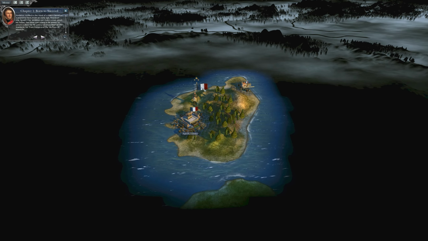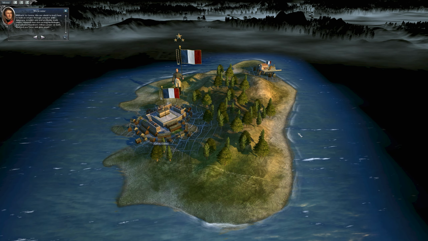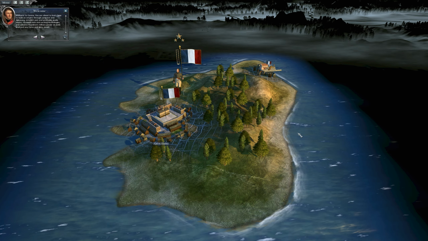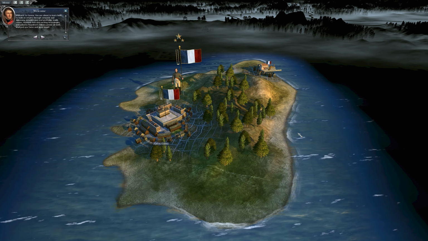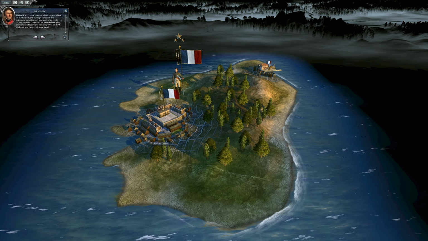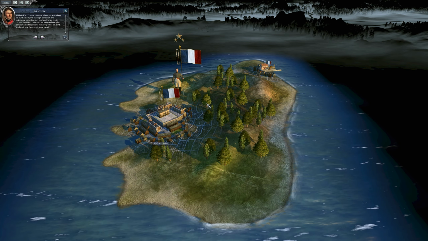Welcome to Corsica. You're about to learn how to build an empire through conquest and diplomacy, establish vast and profitable trade routes, research new and exciting technologies, and advance Napoleon's military power on both land and sea. Fame and glory await.